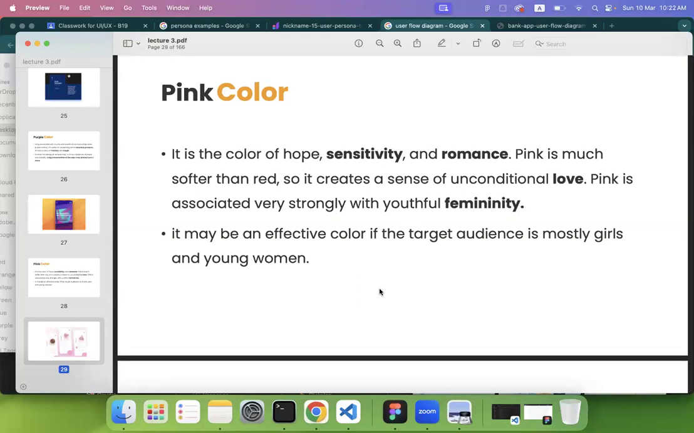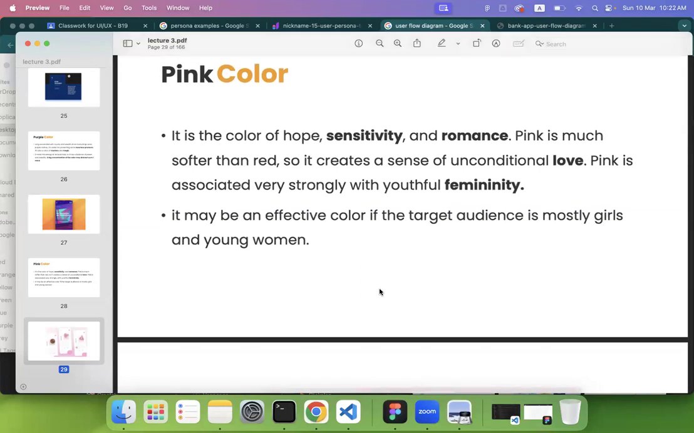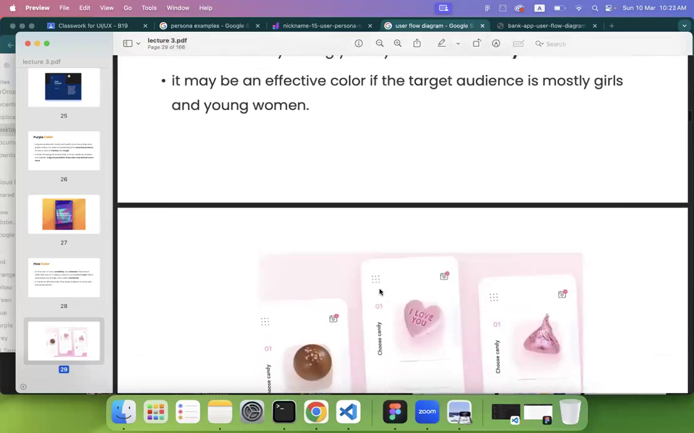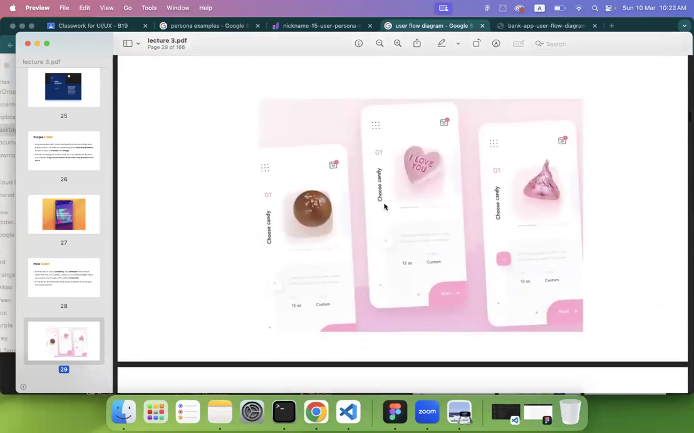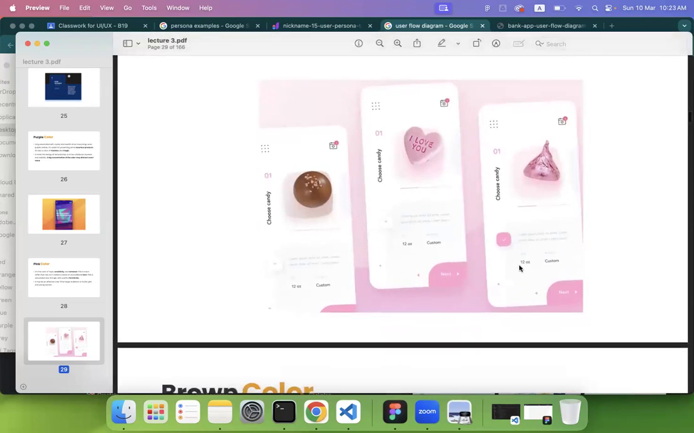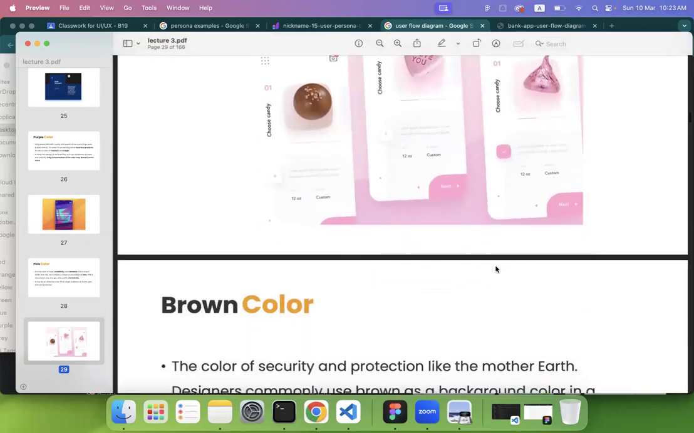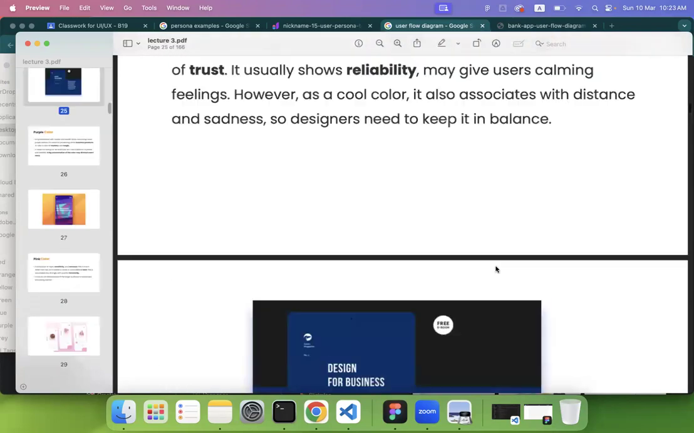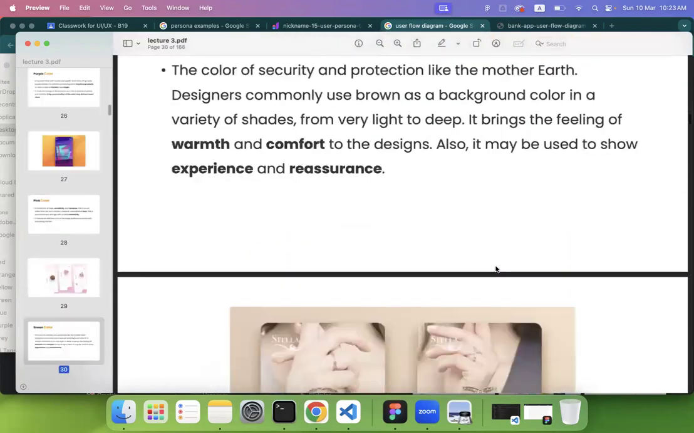So most of the applications designed to appeal to girls, for example, a makeup application, or it can be a pregnancy tracker or something like that, have a pink color accent attached to it. So they understand their target users and try to come up with a design to address them. So even here, we have a pink color accent and pink color buttons in the design. Okay, next we have brown color.